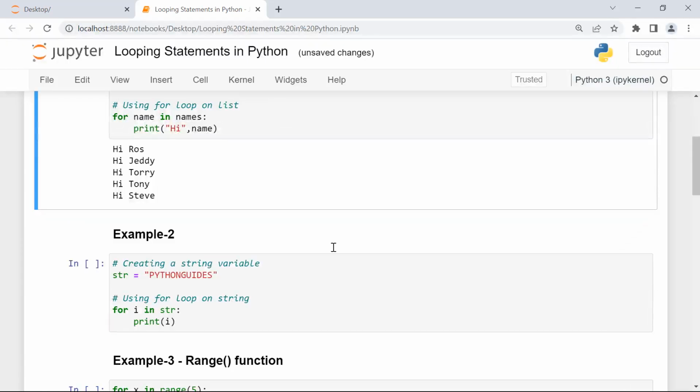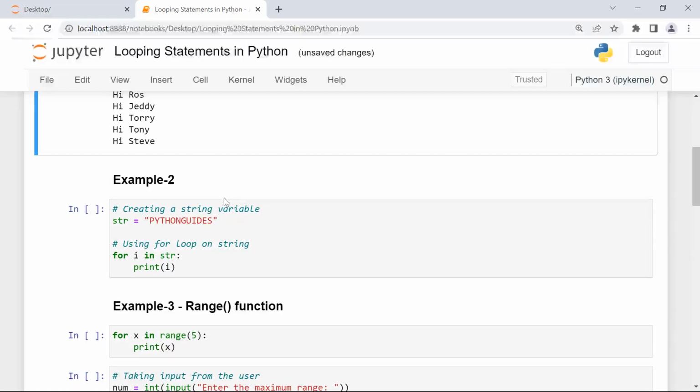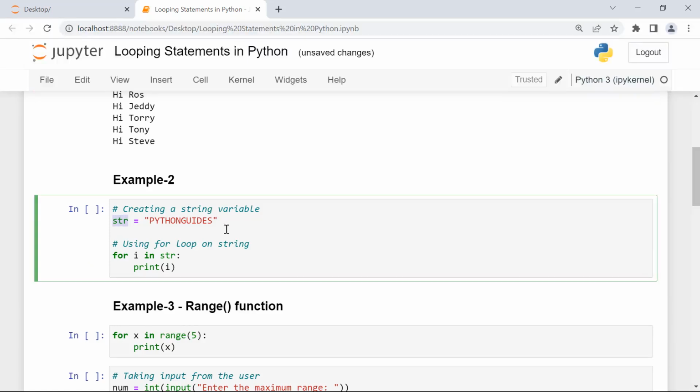Now just like a list, we can also use a string as a sequence in our for loop. So let's look at another example. Here first we have defined a string variable. The value of the string variable is this, and the name of the string variable is str.